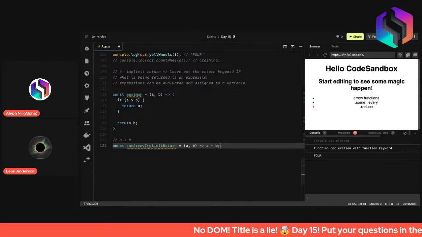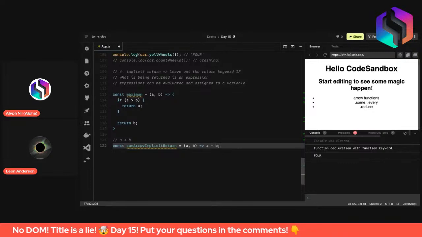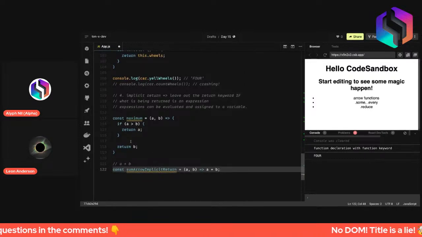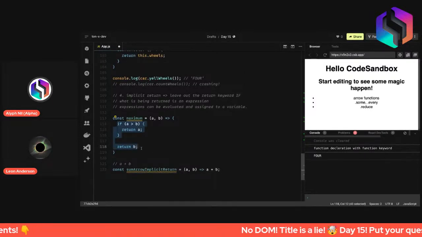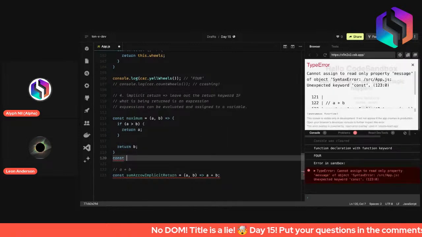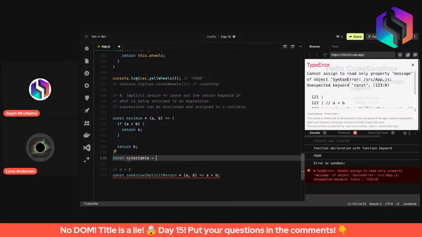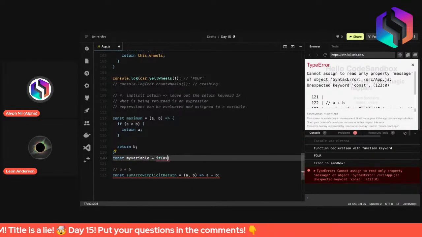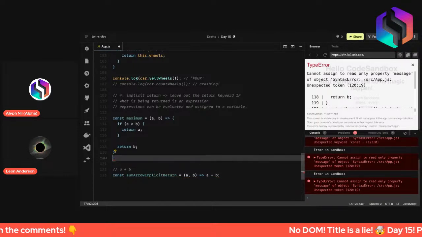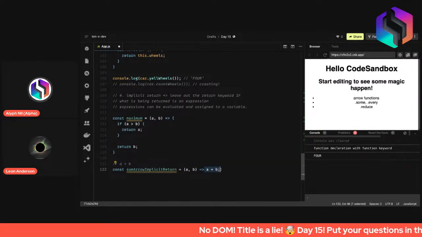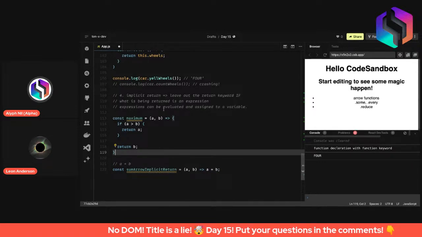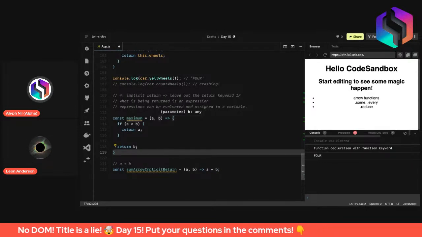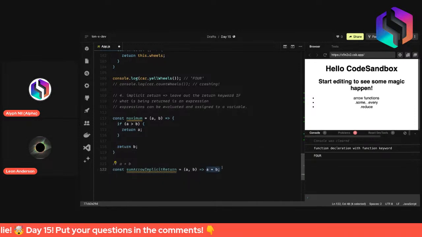An if statement is a statement. Statements cannot be assigned to a variable, right? You can't say const myVariable is equal to if b. That's not valid, it makes no sense, and therefore it cannot be an implicit return. As a rule of thumb, if it can be assigned to a variable, then you can probably make it an implicit return.